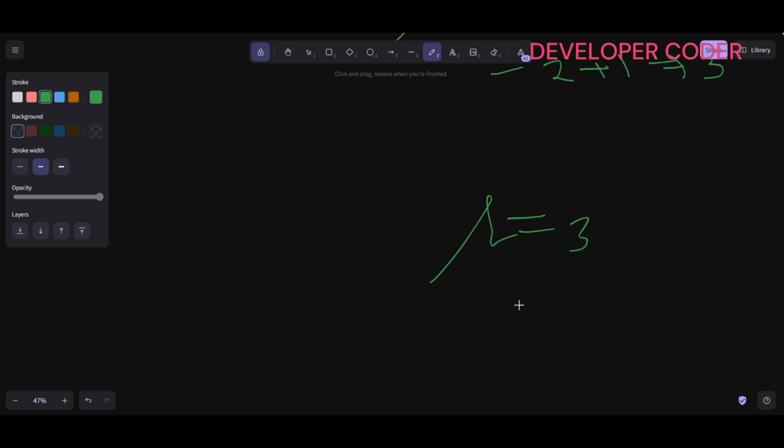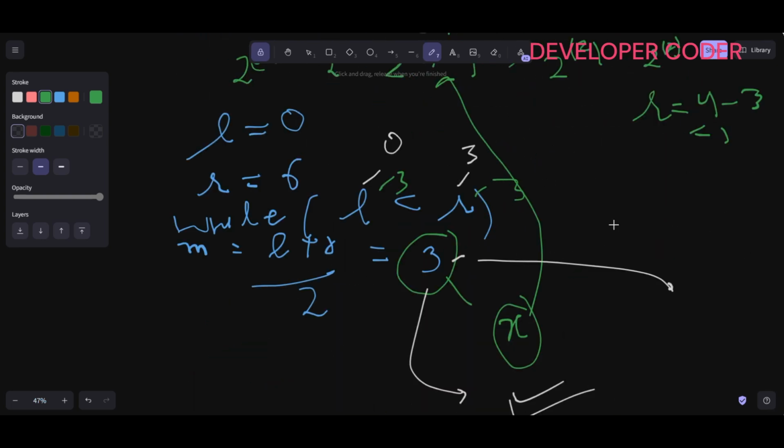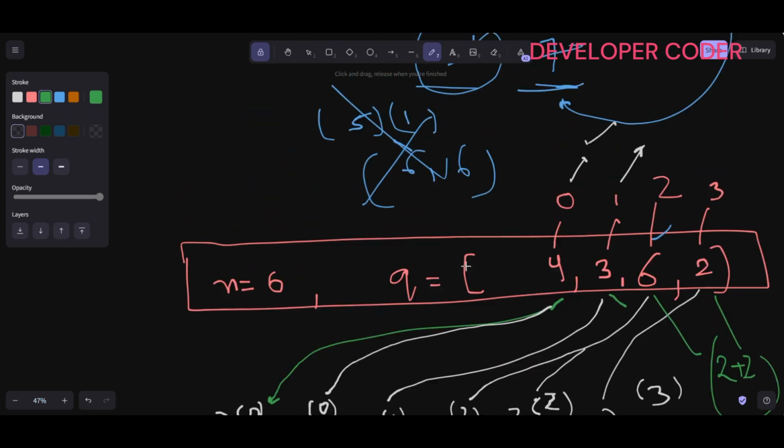So what was my left? My left was 3, so I'm just going to return 3. 3 is nothing but my best answer. That's it. Easy. Now with code you guys will get a much better understanding, but I think you guys are already clear with this explanation.